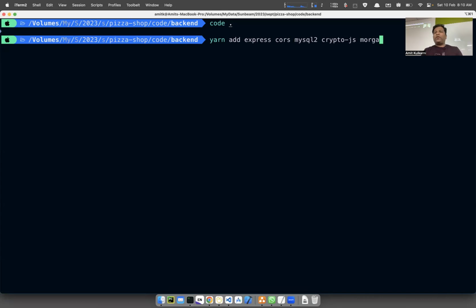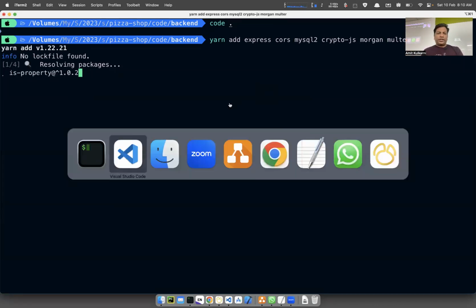We need Morgan for the logging purpose. We need Multer if needed. I'm not sure, but if needed, we can go for Multer. Multer is for uploading the file on the backend. Okay. So I think that would be sufficient to make our application here.